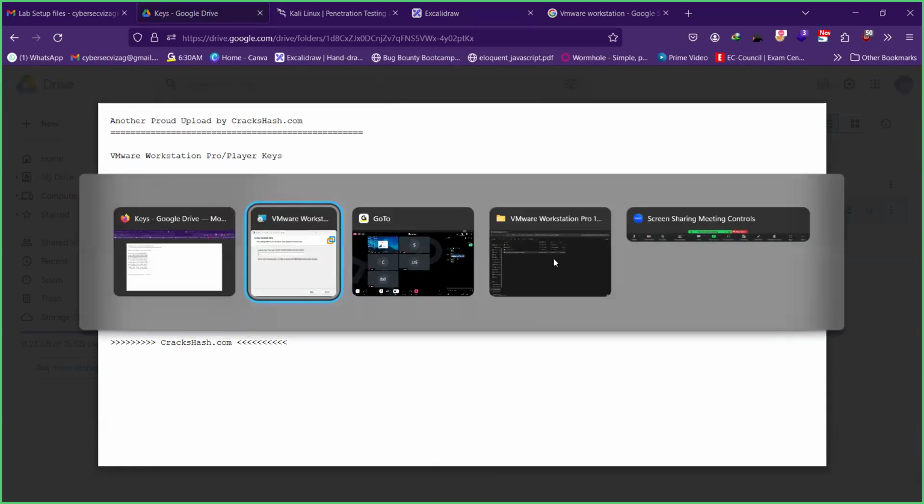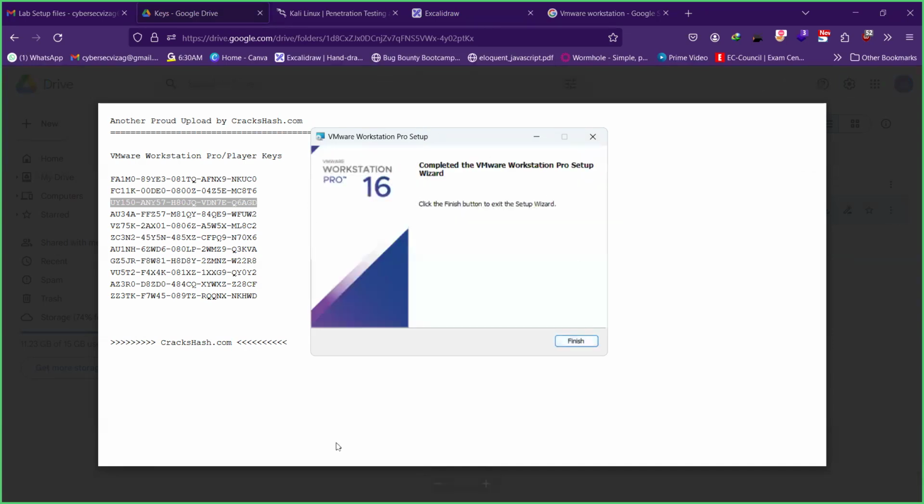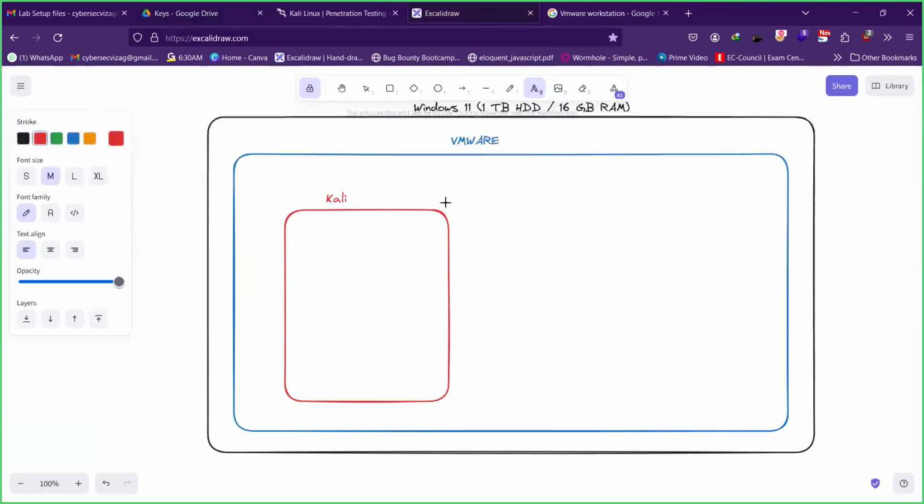Go back to the VMware Pro setup and paste the key over here. Same exact key. And click on enter. That's it. That completes the VMware workstation installation. So now we have installed VMware. So this is done over here. So this application is successfully installed.